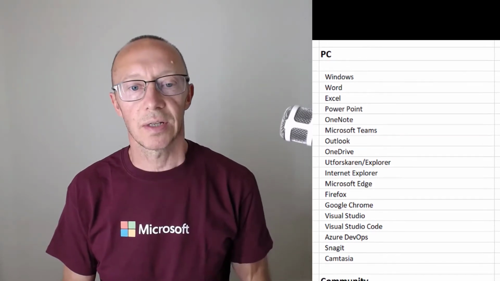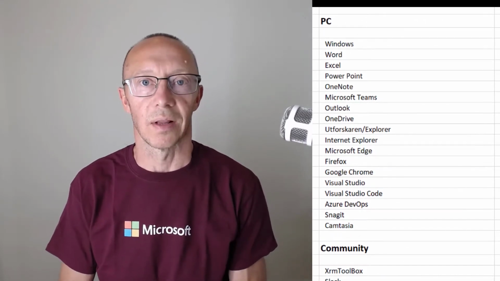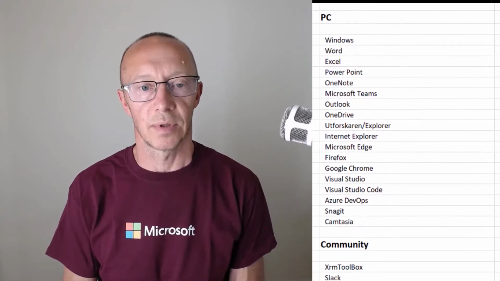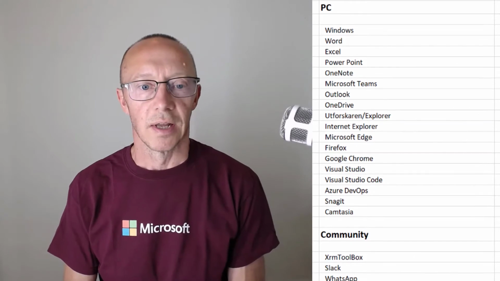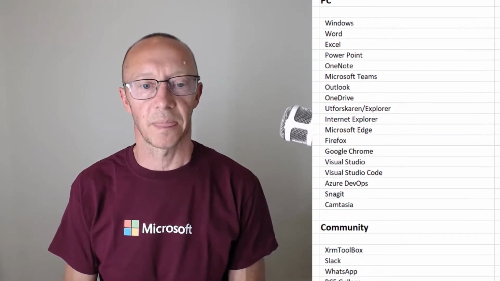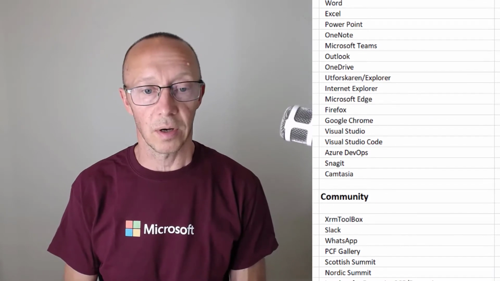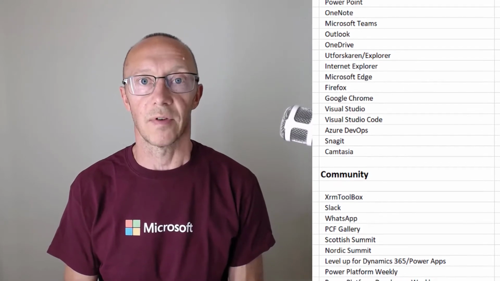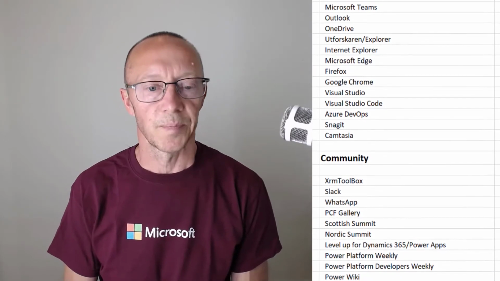So let's go into the community. It is how we work together, well, everyone loves each other. And that, of course, starts with XRM Toolbox. That's it, of course. Slack, WhatsApp, PCF Gallery, Scottish Summit, Nordic Summit. It's another, well, we have people meeting and doing this. Anyway, I shouldn't talk about it. I should just read this, sorry.